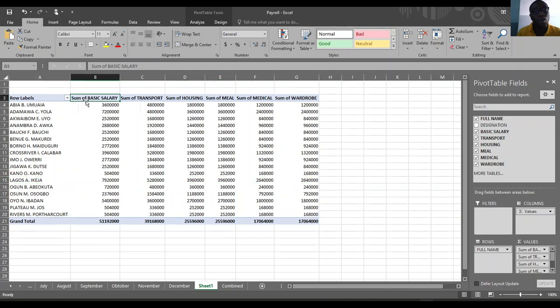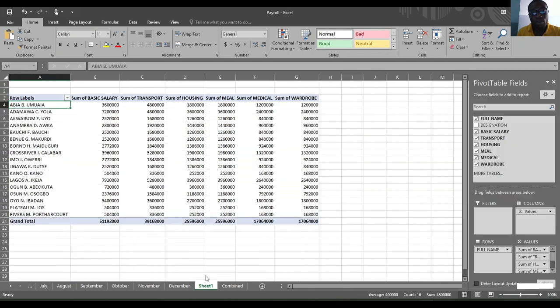And you can see up here we have the sum of basic salary for each of these persons, the number of times they appear. Now, one thing that is missing here, which is one of the reasons why we are doing this, is to ascertain the number of times these people appear in this combined sheet. But it is not here.